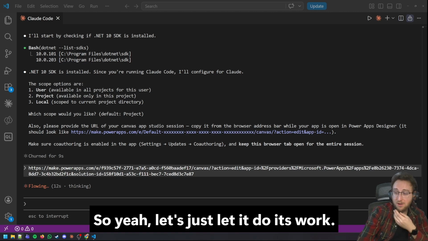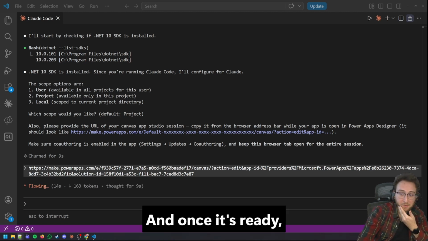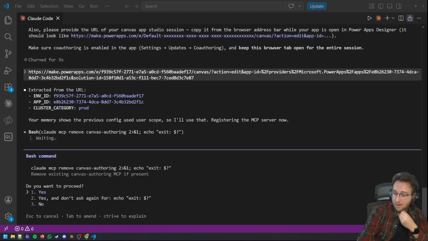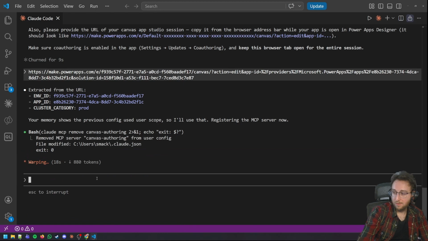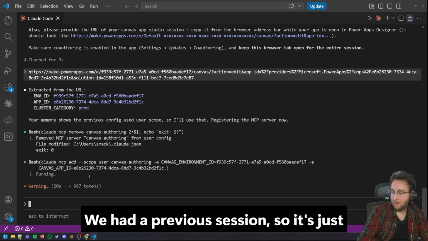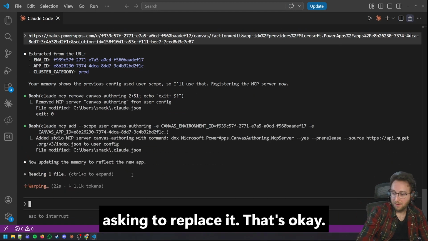So yeah, let's just let it do its work. And once it's ready, yep, it can continue. We had a previous session, so it's just asking to replace it. That's okay.